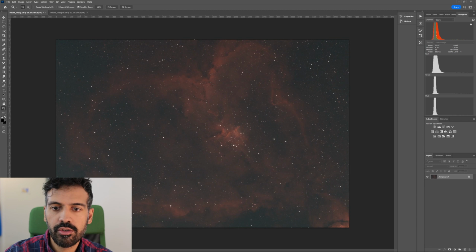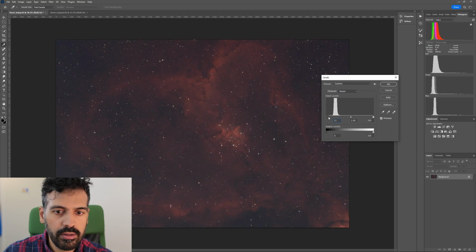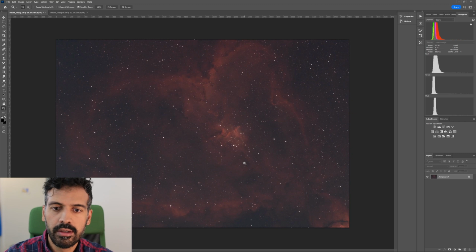And one thing we can do to remove that is just kind of reduce some of the green with the levels. And there, that should do it. A little bit more. Don't want to go too far. Right around there should be good. It's still a bit of a dark image, but we can work on that in Camera Raw.